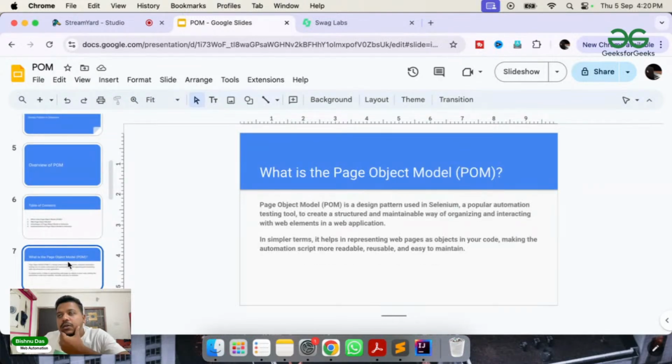So as I was mentioning, there are a few theory parts related to the page object model. Page object model is a design pattern used in Selenium. So it is not a framework, right? It is a design pattern which we basically use in Selenium, a popular automation testing tool, to create a structured and maintainable way of organizing and interacting with the web elements in a web application. So in simple terms, it helps in representing a web page as objects in your code, making the automation script more readable, reusable, and also easy to maintain, because these are very important.